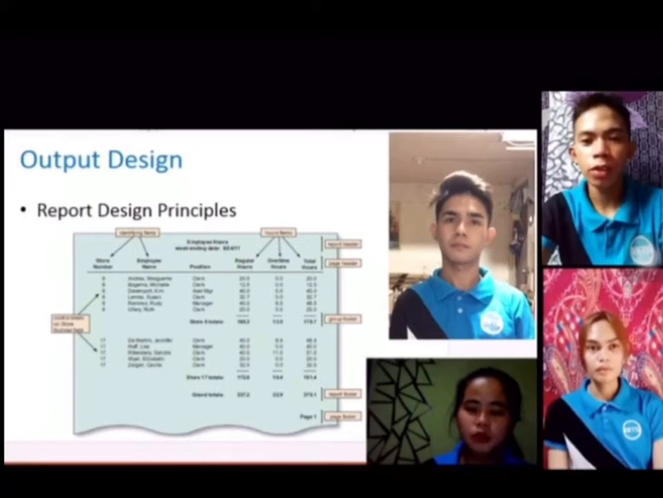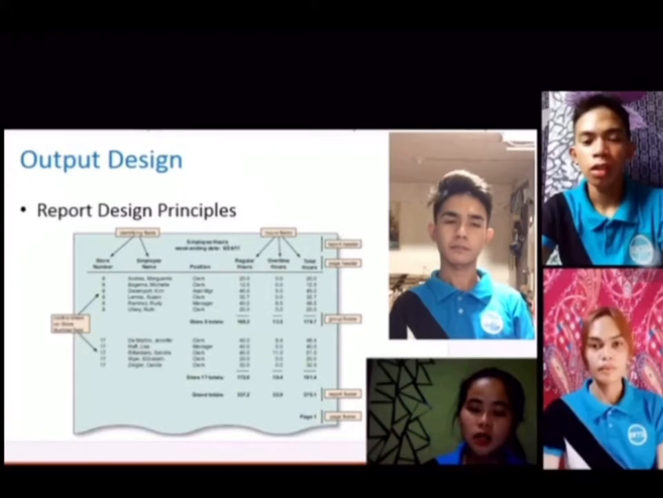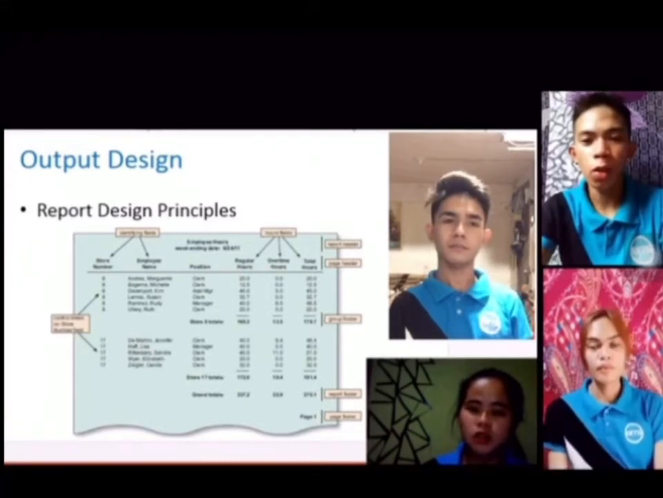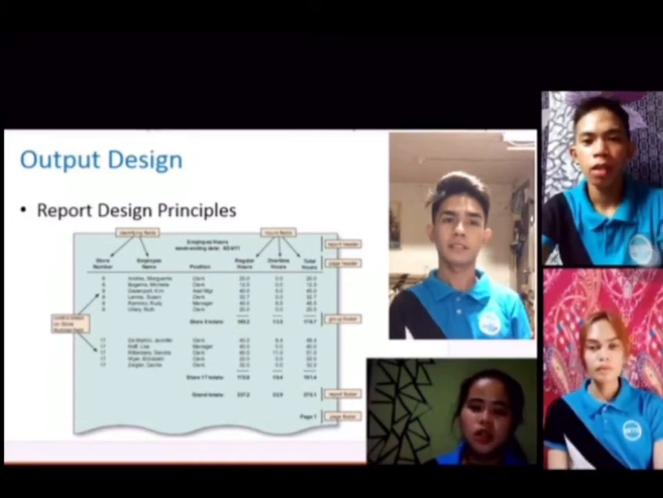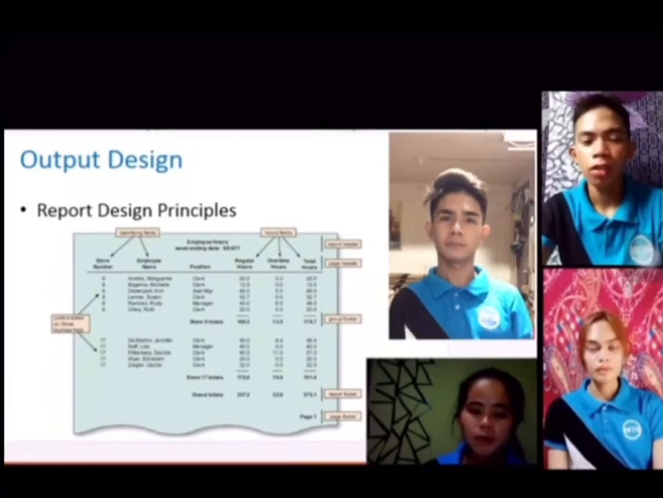Then ang report footer makita na nimo kasagaran sa purpose. So kasagaran ang report footer nag-include na siya sa grand total sa kada field. For example, kini sa employee hours, grand total na siya sa regular hours, overtime hours, o total hours sa kada employee. So, next some page headers and footers.